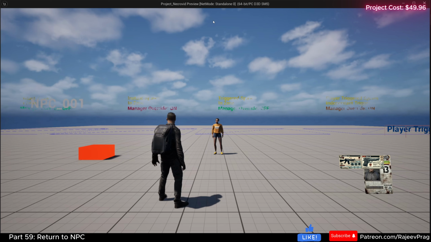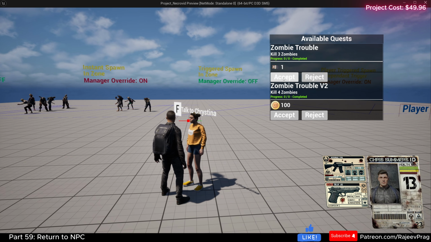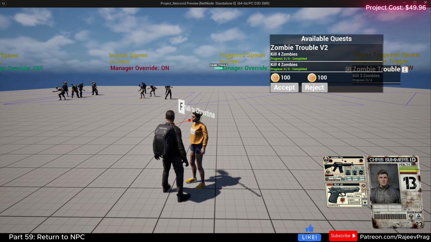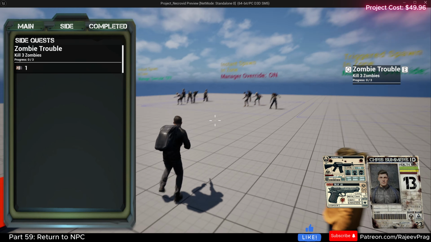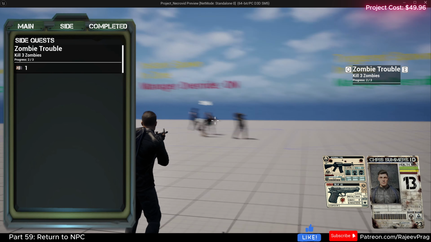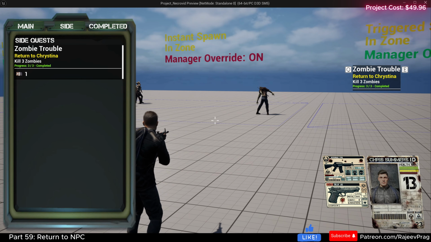So compile. Now if I go ahead and press play, talk to Christina, grab a quest, everything looks normal, accept the quest. And let me open this up as well and then kill 3 zombies, 1, 2, and 3. It should say zombie trouble, return to Christina. So this is another option that you can actually choose.